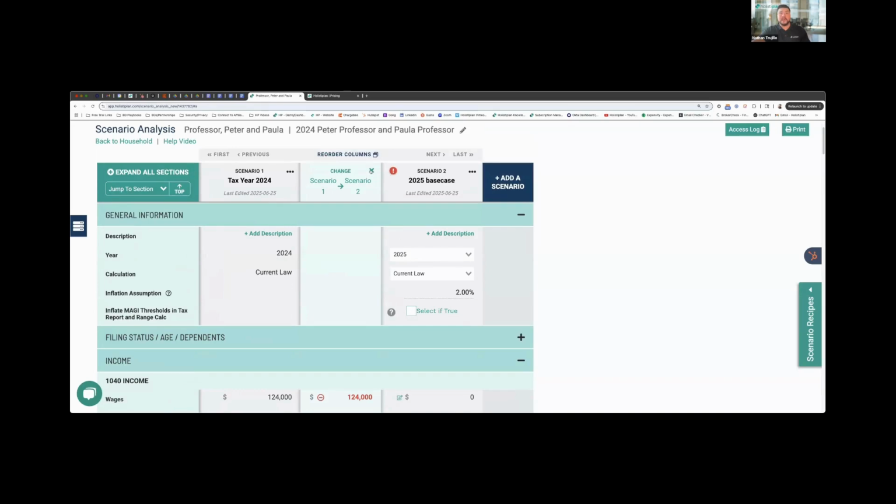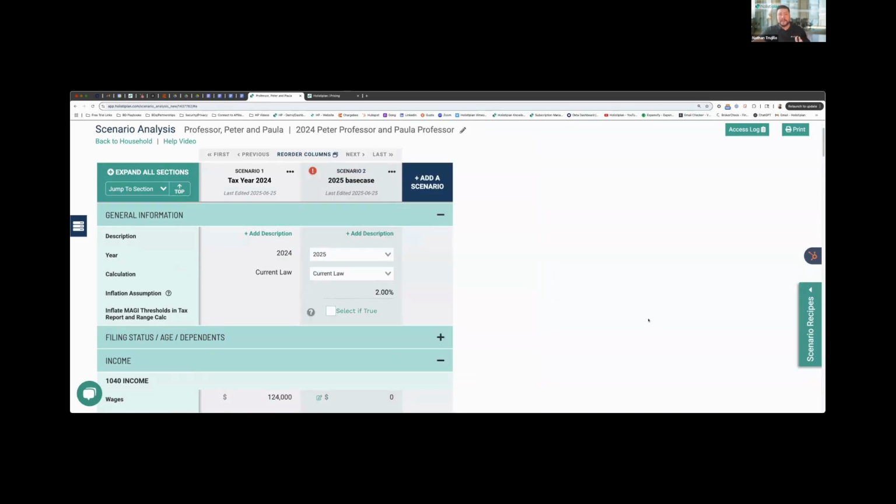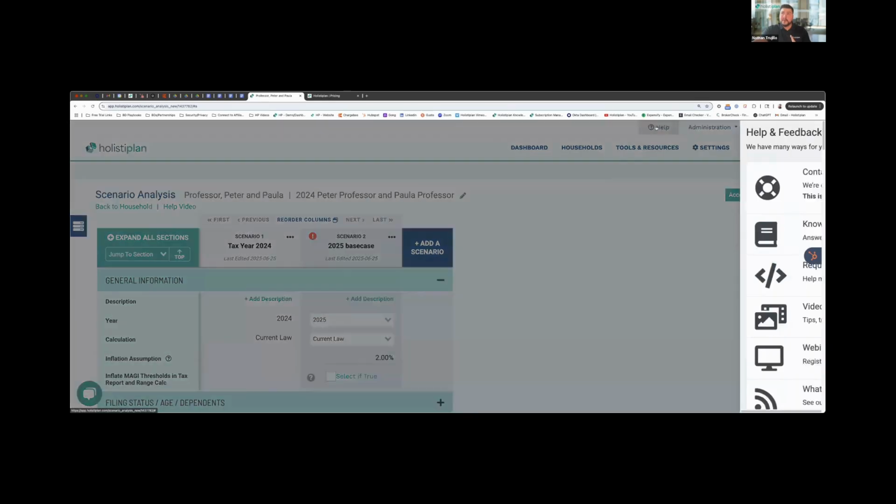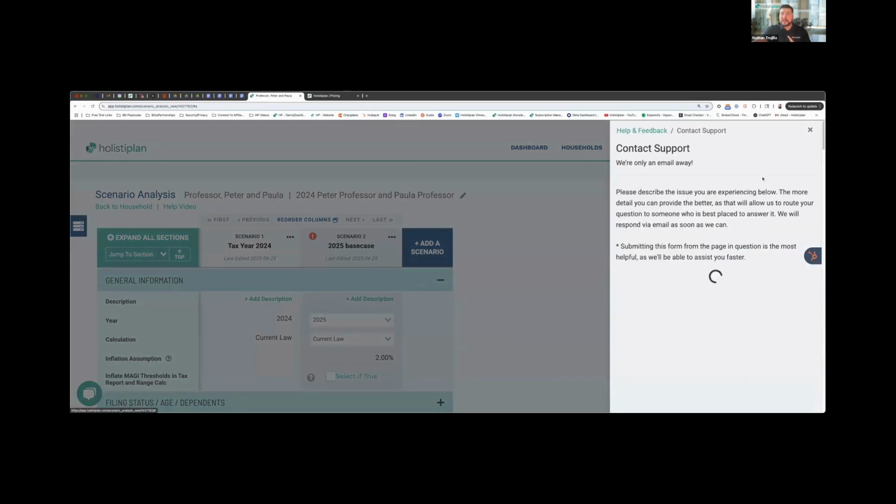Now, you're never in the dark, guys. One of the best support teams I've ever seen. But if you ever have a question around anything, one, you could click help, go to contact support, and they will see exactly where you are. And you can ask that question and our team will reach out to you.